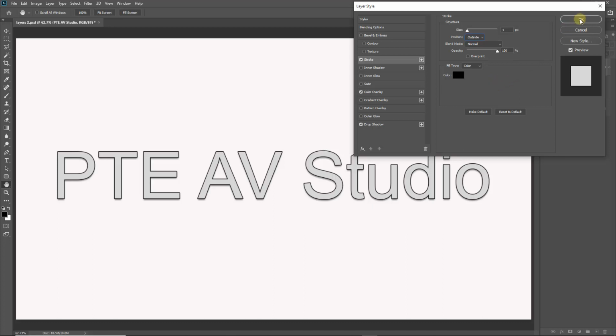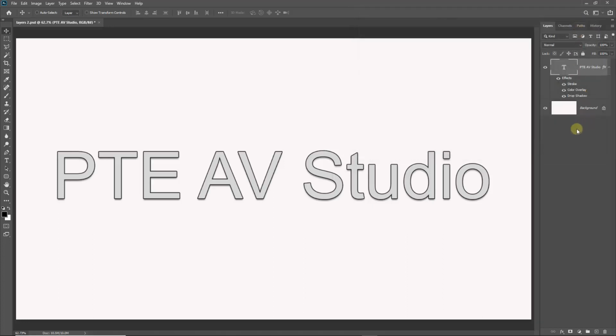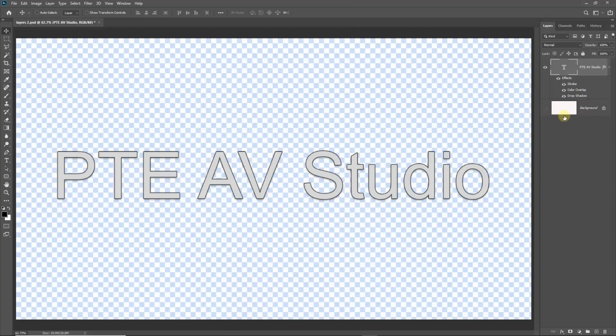Let's say we're happy with the styles we've applied. We actually don't need the white background anymore. So what we could do is just turn it off. Now we've got a choice. I want to rasterize this text. At the moment the text is fully editable, as is all of the settings below. So I suppose we've got to make sure the text is how we want it.